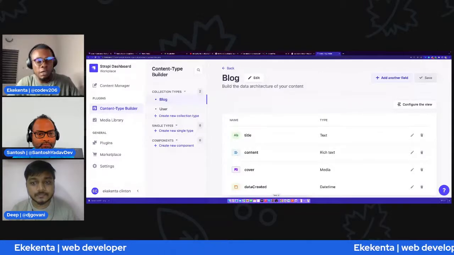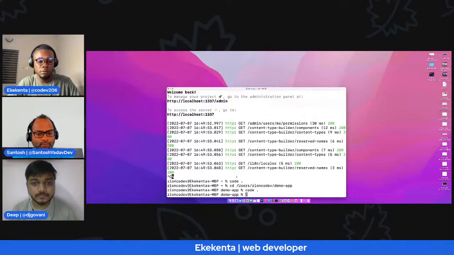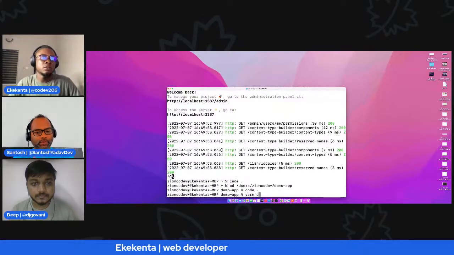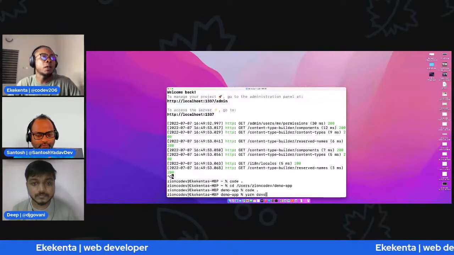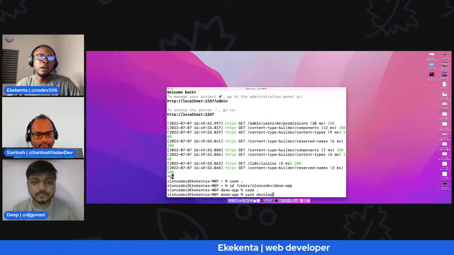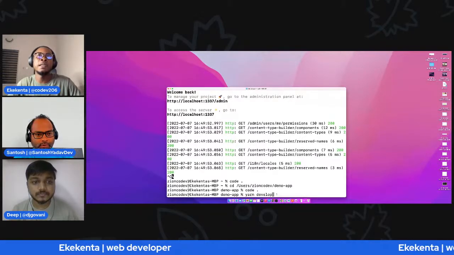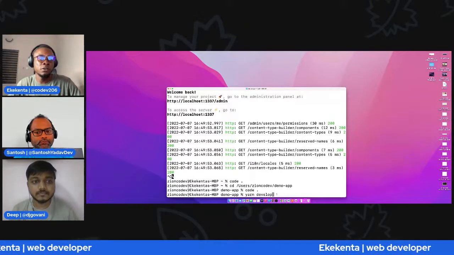So let's go over and run the server again, using yarn develop. Basically, when you're still working on the project, you use the yarn develop command so that any changes you make on the application will reflect immediately, like you are actually enabling the hot reload feature.